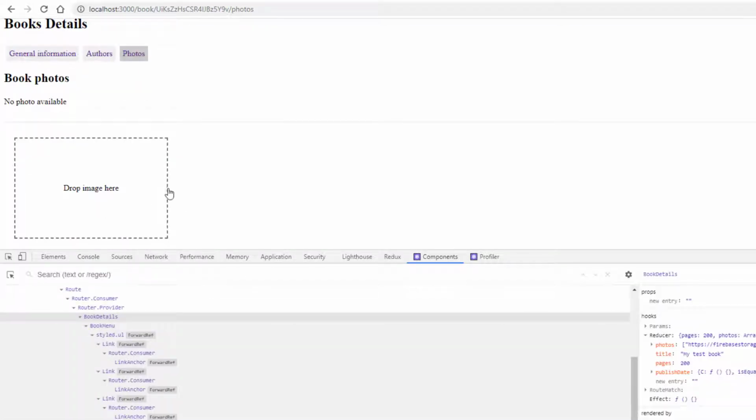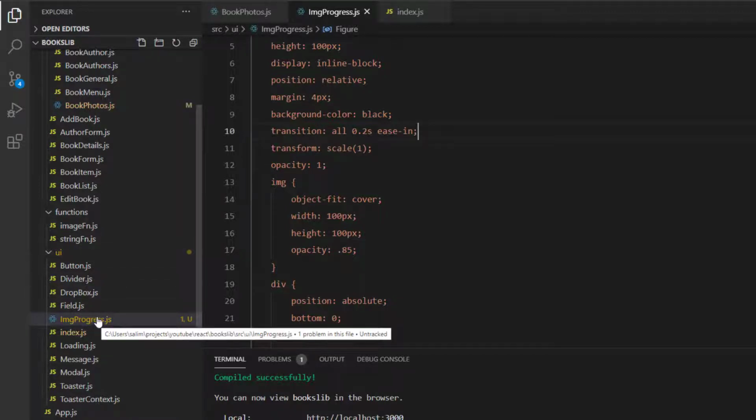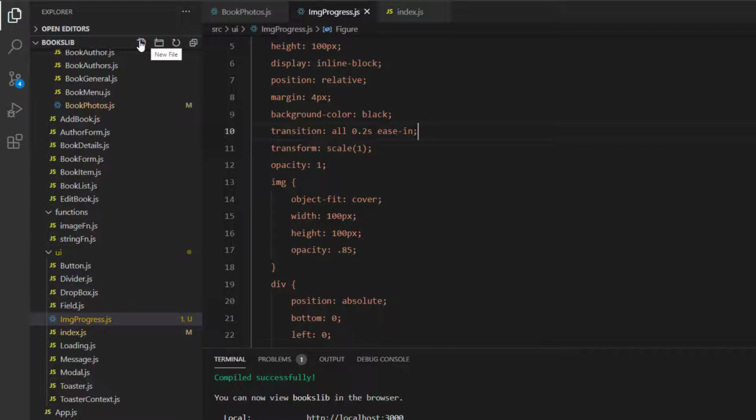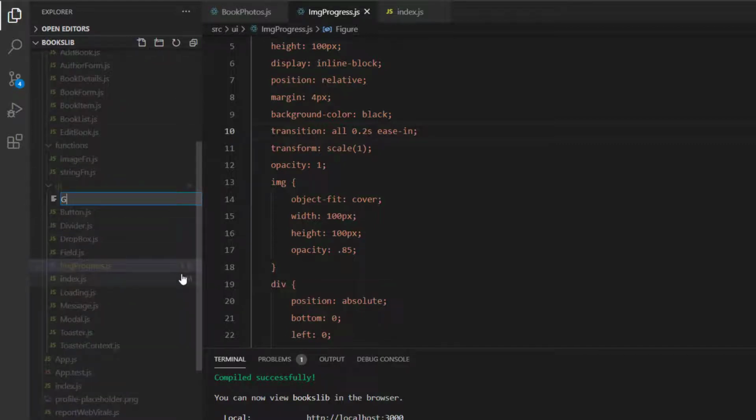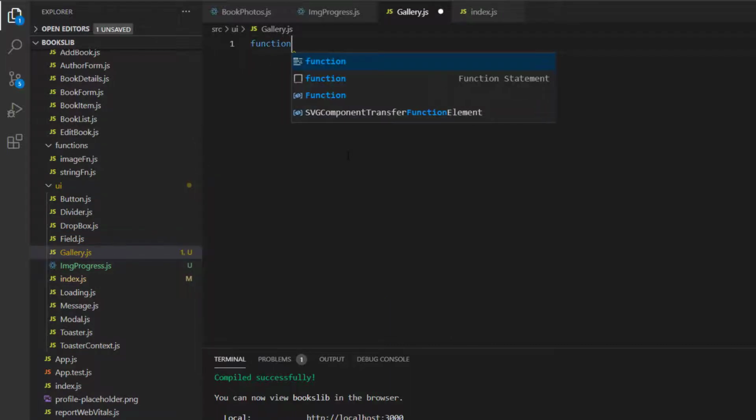Now after finishing working on the upload process, we need to display the image for the book here instead of no photo available. So what I will do is I will go to my UI folder and I will create a gallery component that will take a list of images and display them as a gallery. So we'll create gallery.js. It will be a functional component.